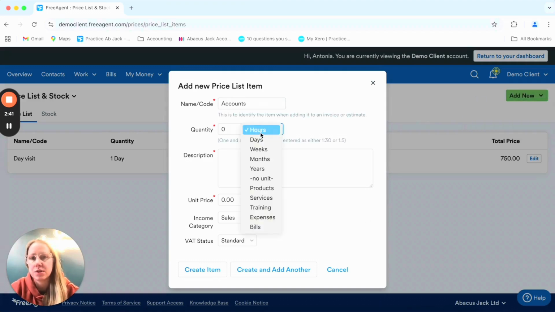You can change the quantity into a different explanation of how you sell. So if you sell time and you're a service business, then you might want to use this top one. Or if you sell training or you have actual products to sell, you can select here, or you can make it no unit. But we are going to use a service.